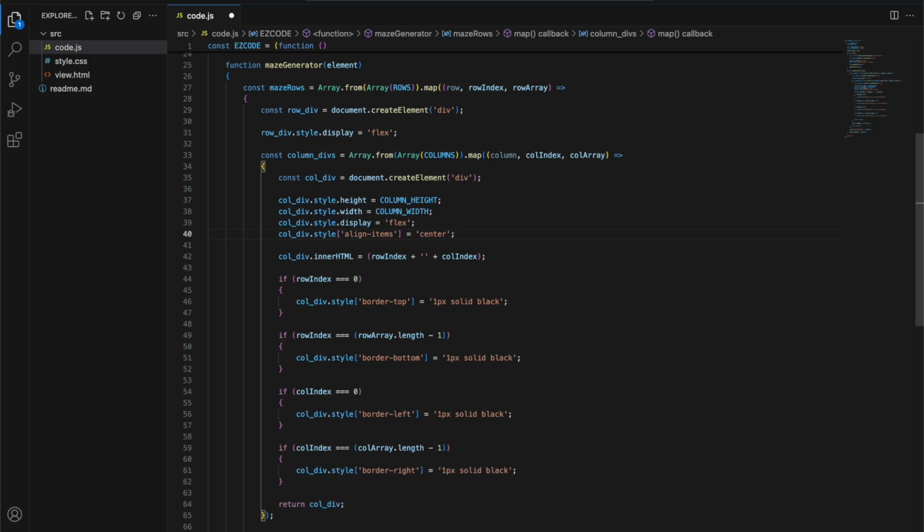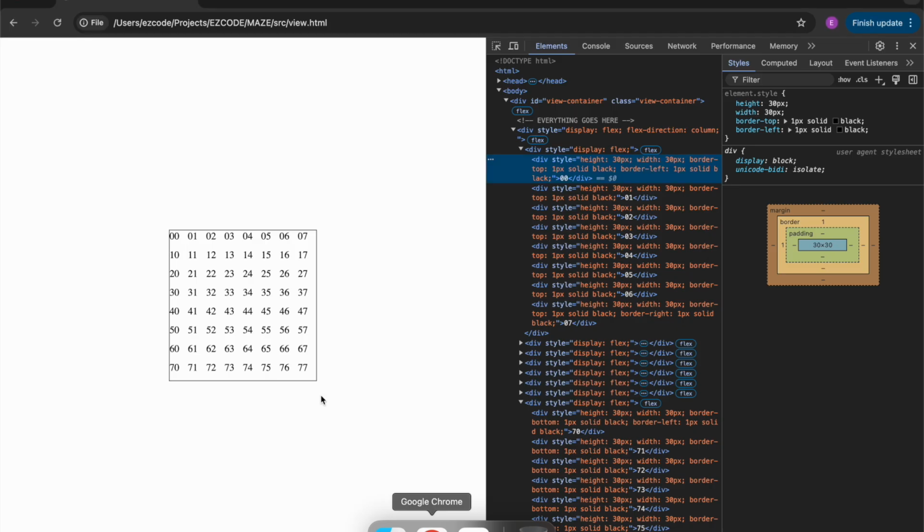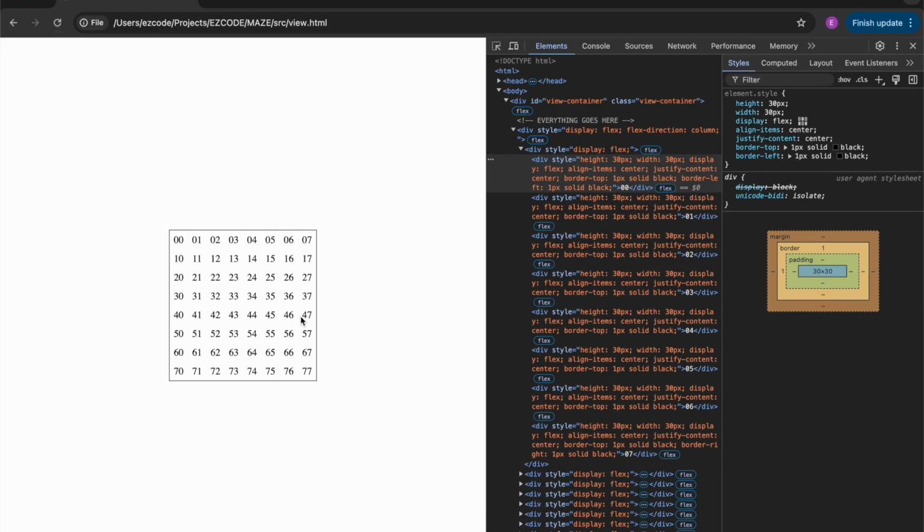And then we're just going to copy paste, and then instead of align, we're going to say justify, and instead of items, we're going to say content. But everything else is going to remain the same. So column div style, justify content, center. Let's go ahead and save our work, and we'll refresh the browser. And a lot cleaner. So note how the inner HTML is centered just like we wanted it to now when we see here. Let's go ahead and play with this real quick.